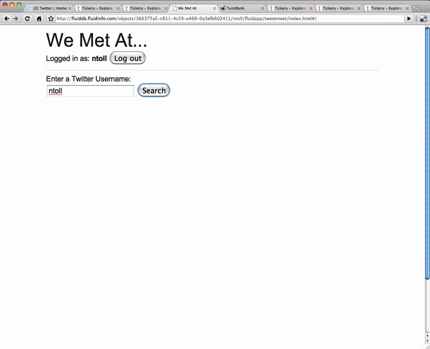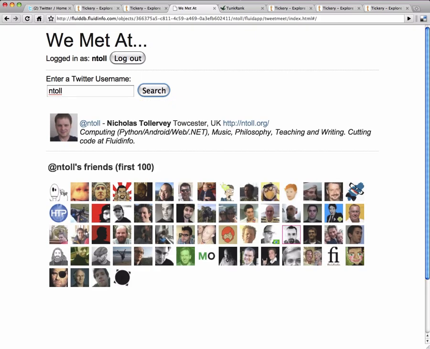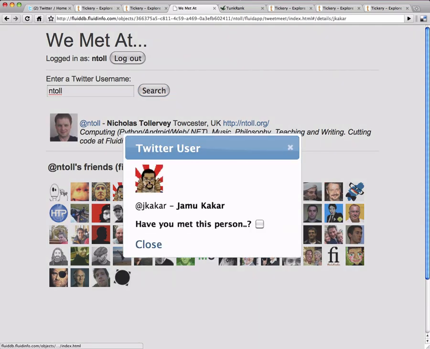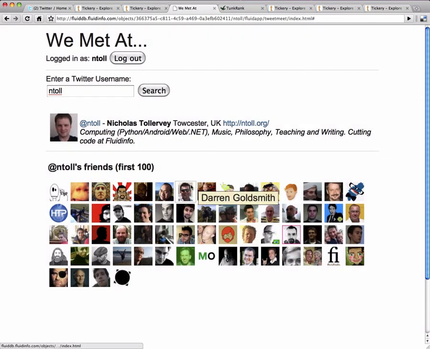Another Twitter-based application built with FluidDB is We Met At. Sign in with your FluidDB credentials and enter a Twitter user. We Met At shows all their friends, and you can select people and indicate whether you've met them or not in real life, as the case may be. Behind the scenes, We Met At tags objects that represent Twitter users. Actually, it's tagging the same objects that Tickery does.